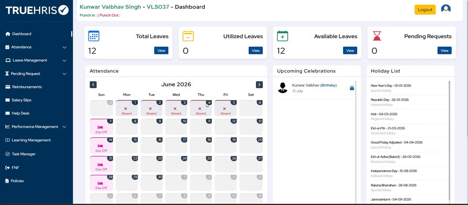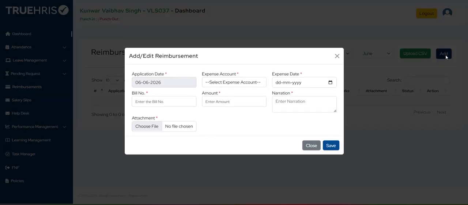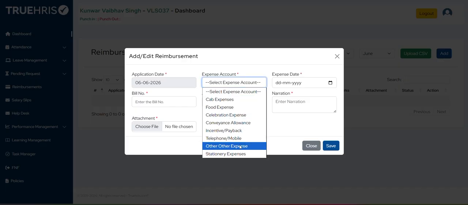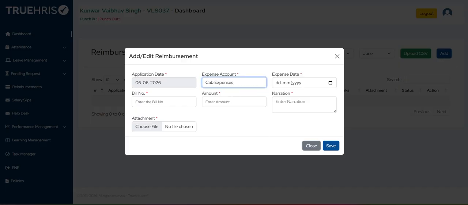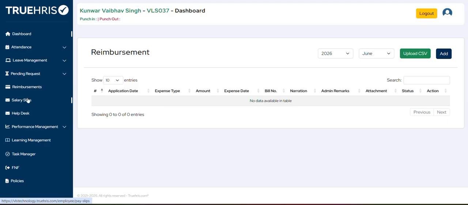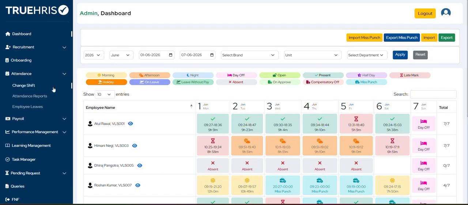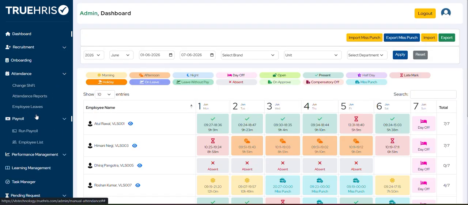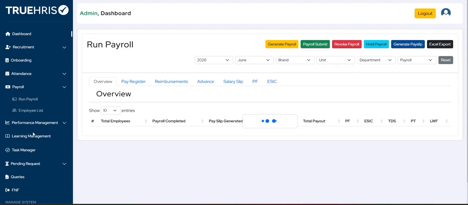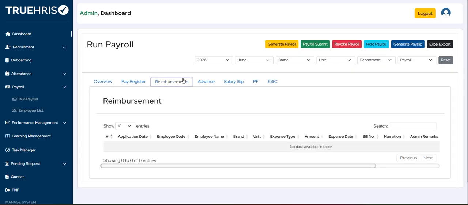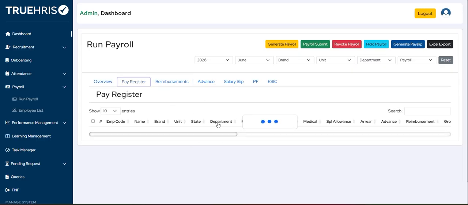So that's how they regularize, and once it is regularized as an employee, they will also be able to submit the reimbursement. This is also from the backend setup it can be done. So these are the expenses account. They can select any expense, date, bill number, amount, and submit it. Along with that, they can also have a look at the salary slip, and once it's all done, in the payroll, you would be able to run the payroll, and you will be able to see here the reimbursement. You will see the complete attendance in the pay register.